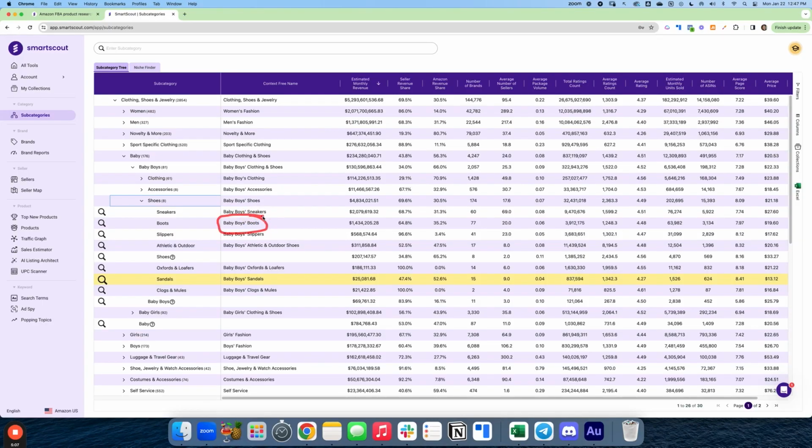Essentially, this is the node tree, right? This is the node tree on Amazon. So if you were shopping on Amazon, looking at a product, you're like, oh, I'm under baby boys boots. But here in SmartScout, I can see the market for baby boys boots on Amazon is $1.4 million per month. And again, I can see all the same data metrics here for baby boys boots: number of brands I'd have to compete with, average ratings count, all the juicy information that tells you if that is a good market to enter into.